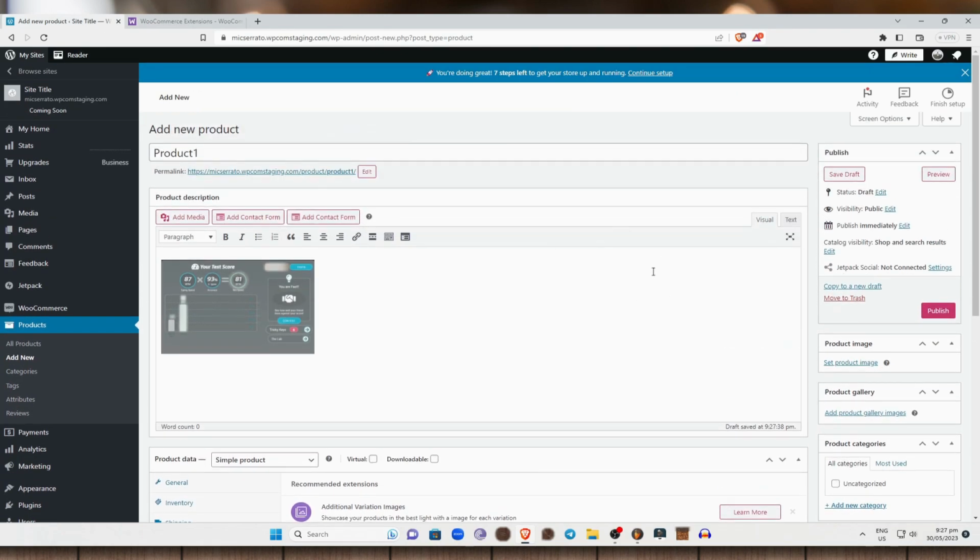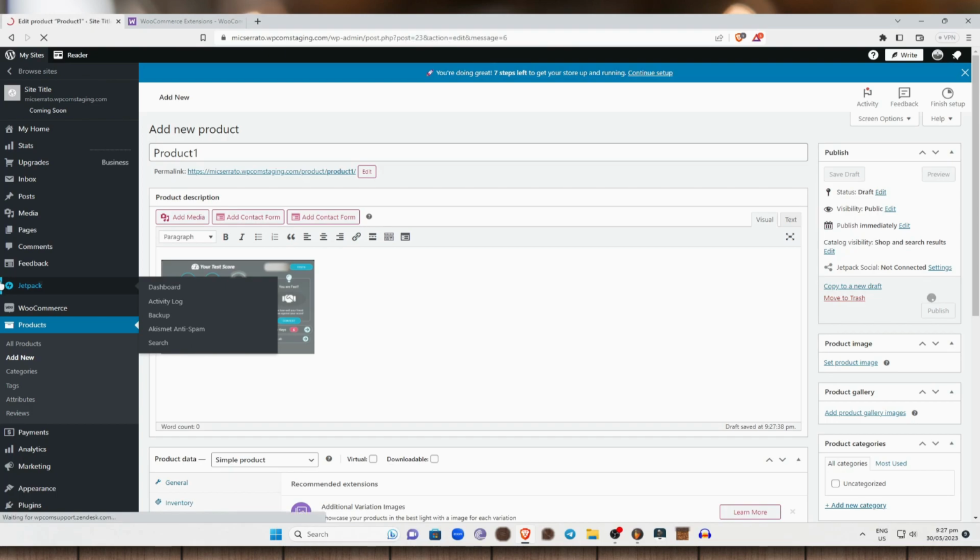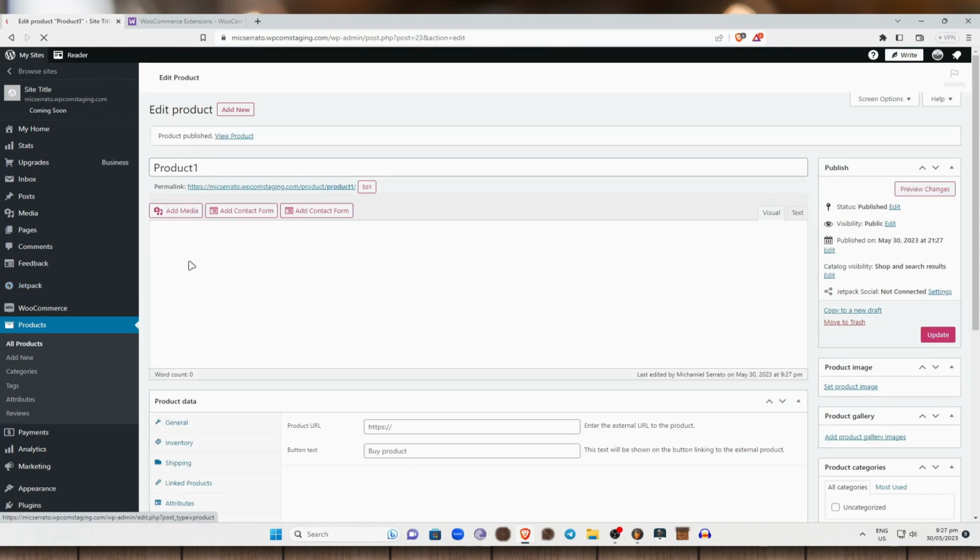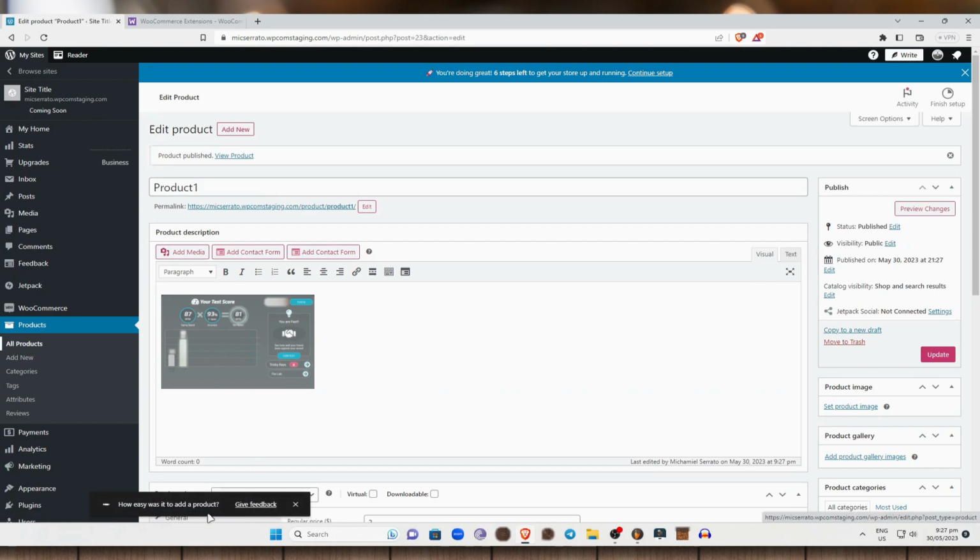And the last thing you want to do is to click on publish right here. Once you are done with that, you will be led to this section right here. And as you can see, we have now published our product.